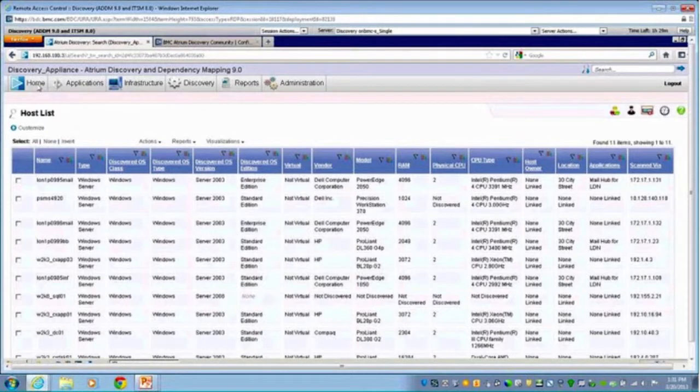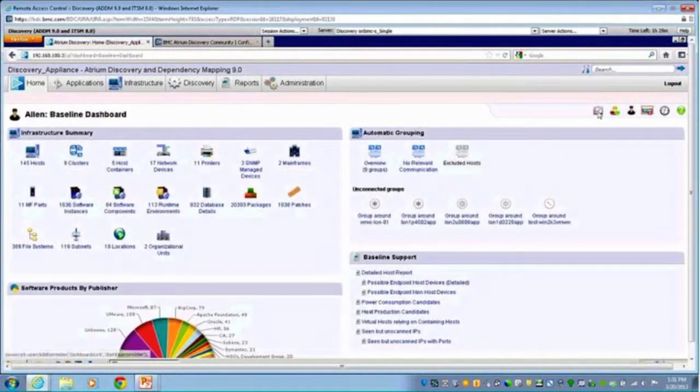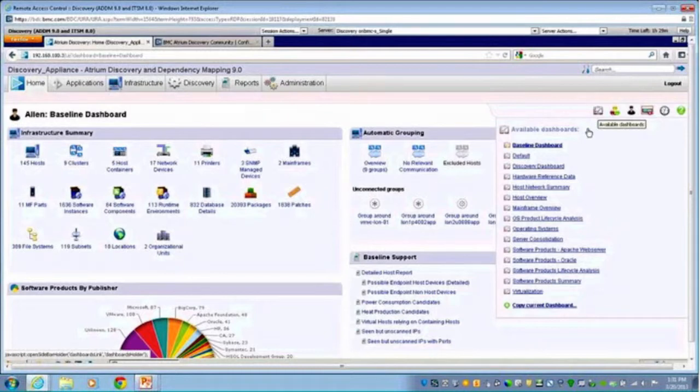All right, so here, let me just go back. And we're just, for demonstration purposes, we're going to switch into the operating systems.